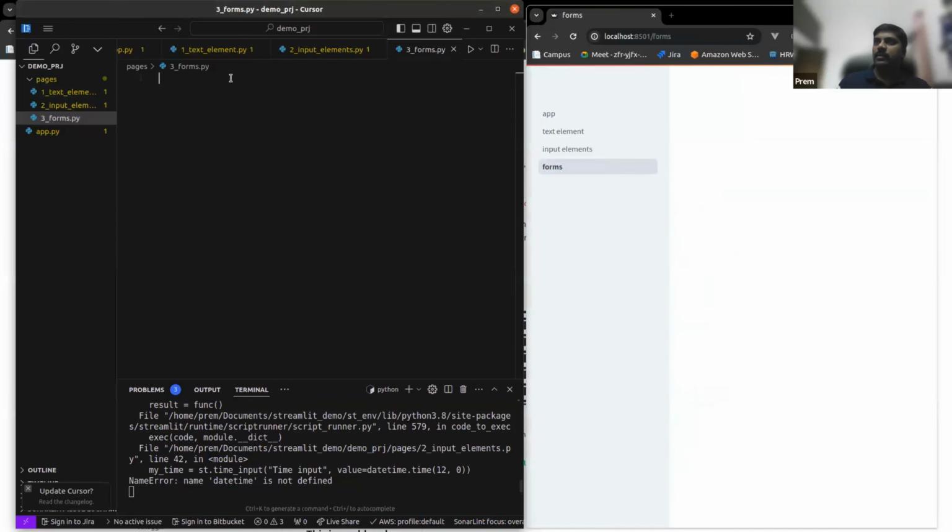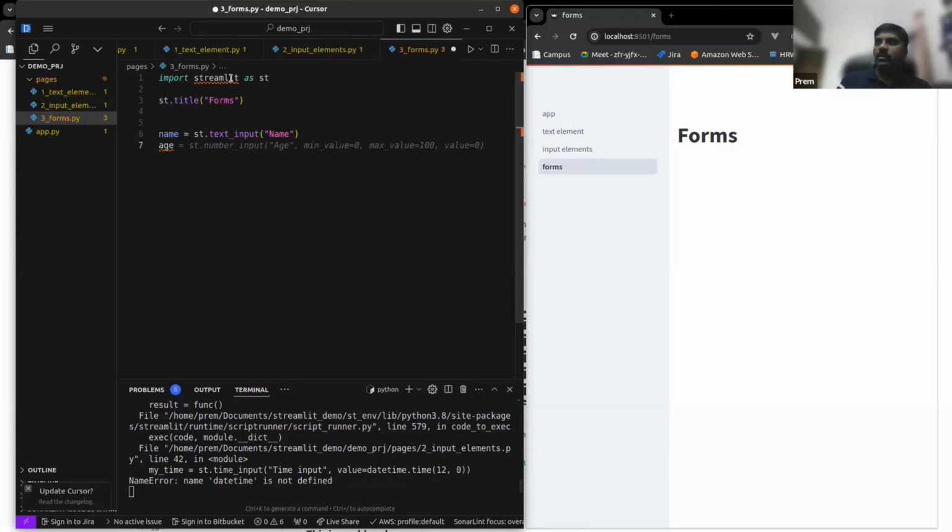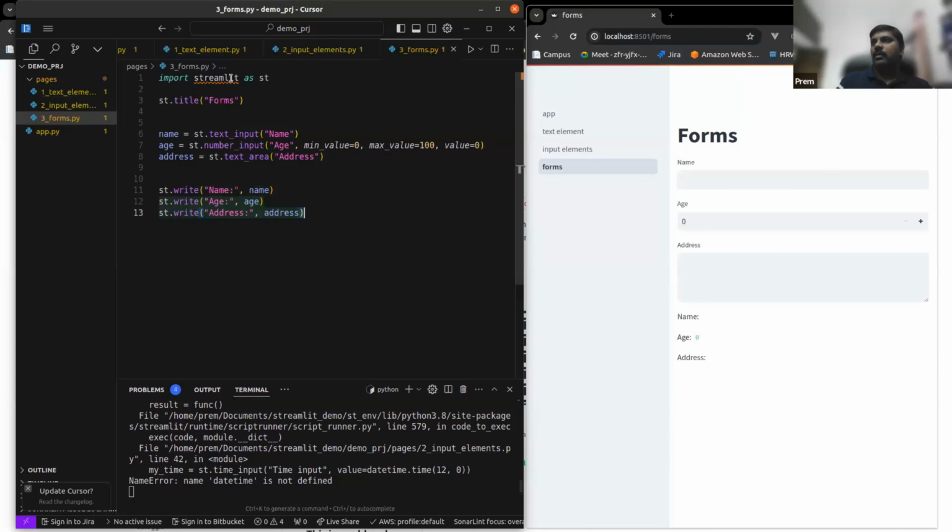Okay, so let's import forms again. Now let's first do without forms, right? So let's say name is equal to my name, age is equal to input number, address is equal to this, and let's say st dot write, it will just print. So you can see name, age, and address, and the moment I enter my name, it is going to appear here.